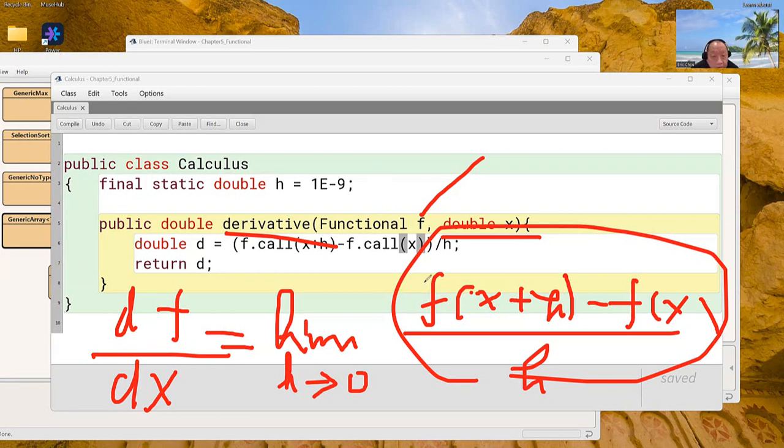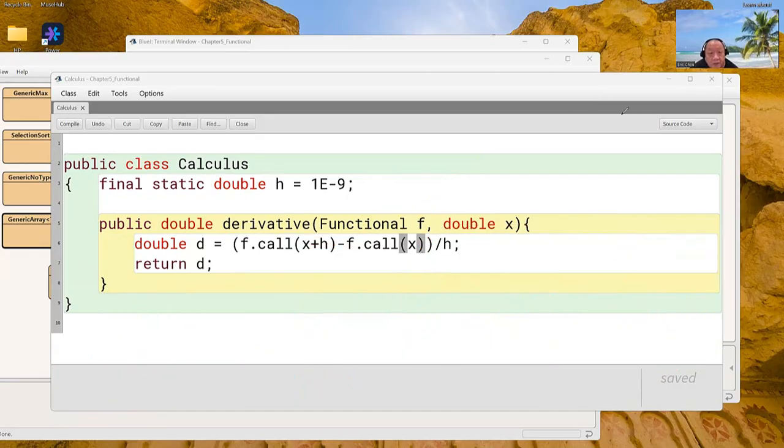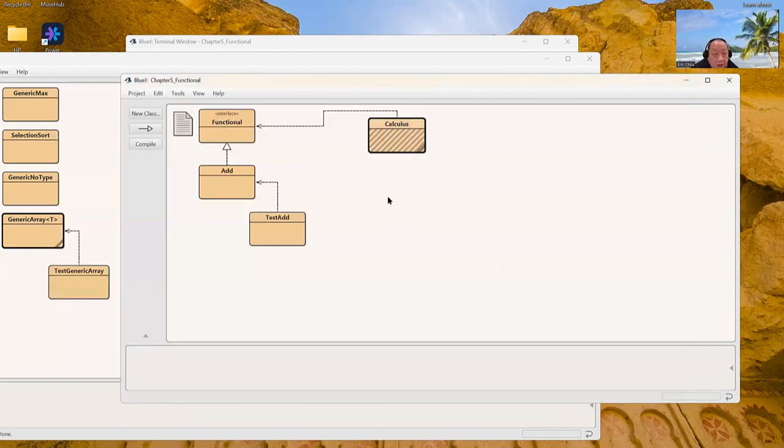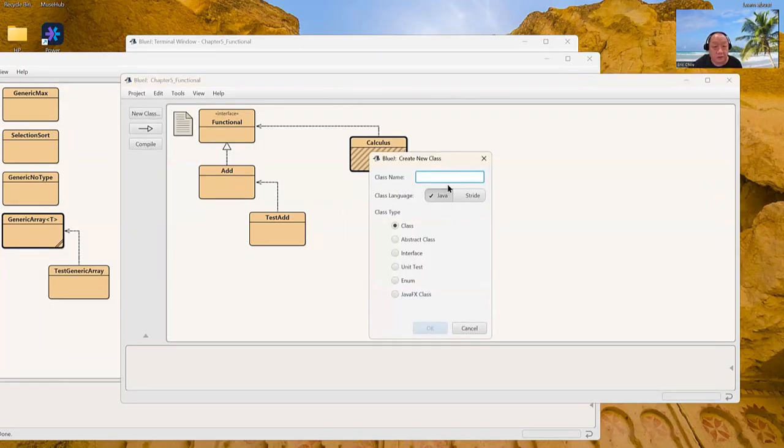It is okay if you don't know calculus, but this one is to find a derivative. Okay, let's actually try to use this derivative. This is a processing in calculus class, implementing functional. Let's actually create another one. Let me use the example. So here, let's do test calculus.